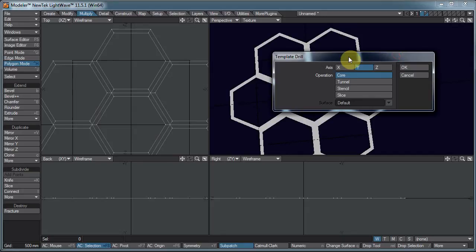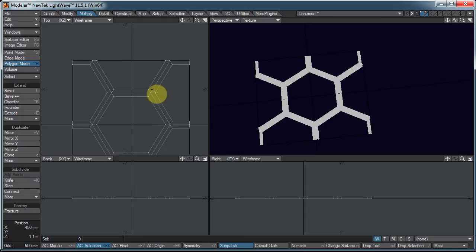What this does is it uses whatever geometry is in the background layer to cut through whatever is in the foreground layer based on these different operations. In this case, I want to do core, so I'm going to take the core of the object and hit OK. It's kind of like intersect, I guess.